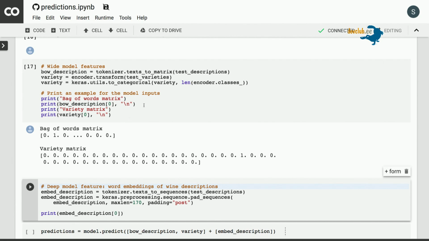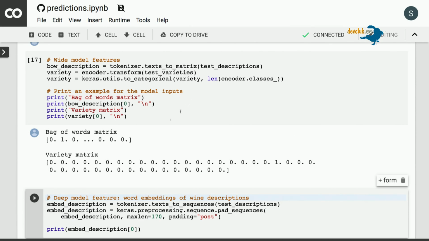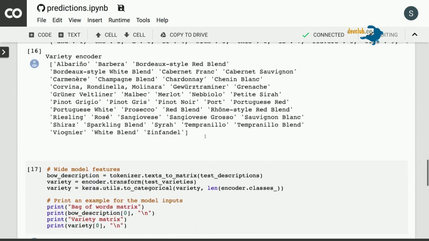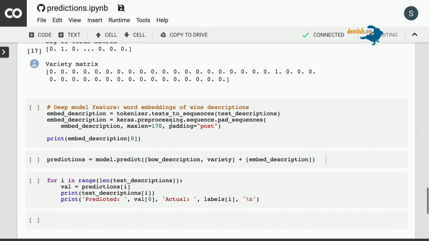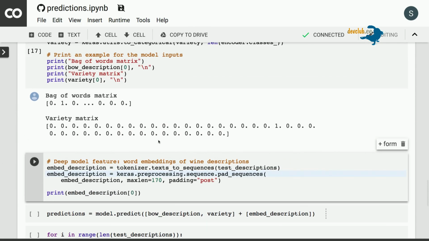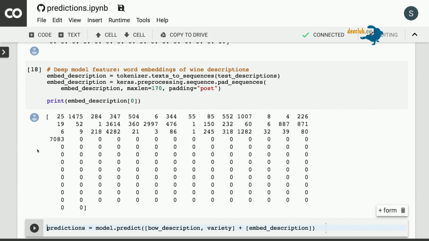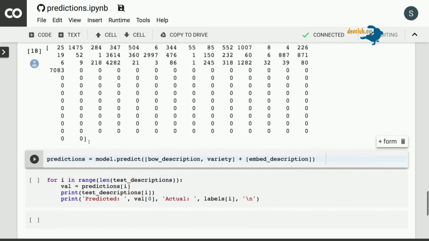This is a visualization of what the wide input to our model looks like. We have our bag of words matrix. It's a 12,000 element matrix, and I'm obviously not going to print it all here. This is for our first wine. The variety matrix is a 40 element one-hot vector with a 1 here, which corresponds with Pinot Noir, which looks about right. And then we're going to create our deep representation, which is this vector that we're going to feed into our embedding layers. Here we have a pretty short description, so we've padded a lot of zeros onto it. That's just for our first description.